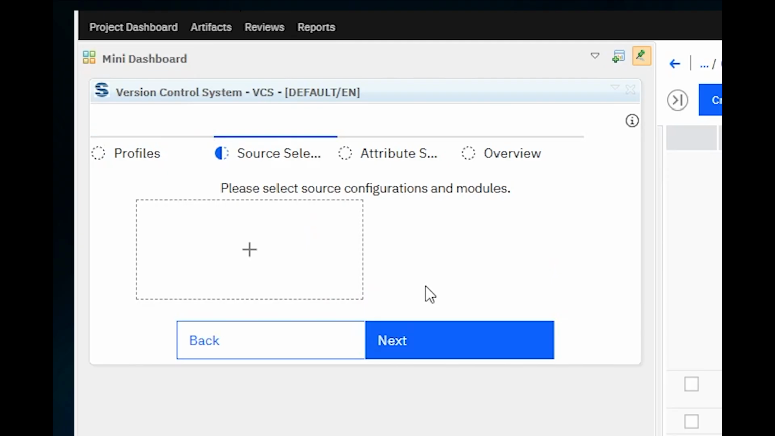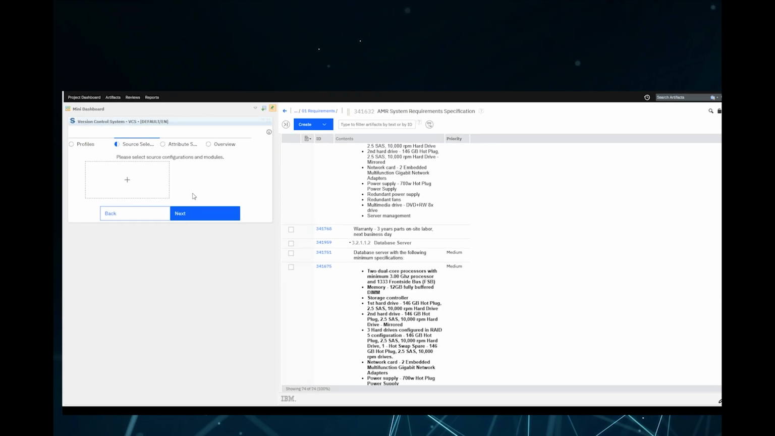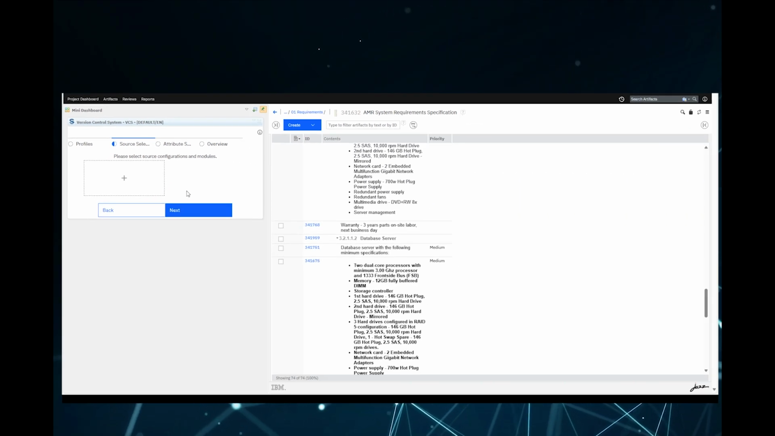Second step in the mini dashboard UI is the selection of source configurations and modules. In this step, users choose the source configurations and modules that will be used for the comparison. By default, users can select up to 4 configurations, but this limit can be easily adjusted in the extension settings.